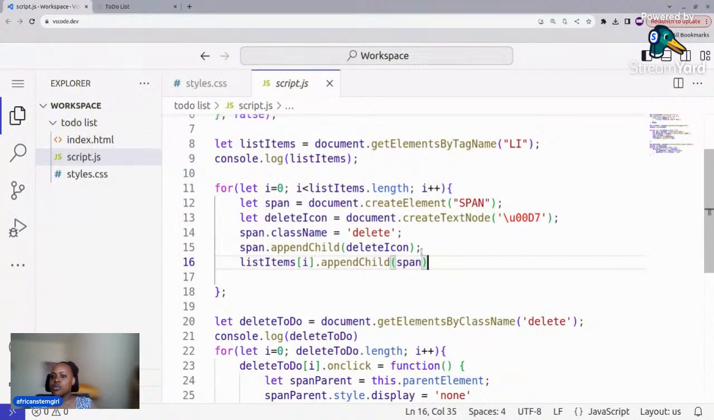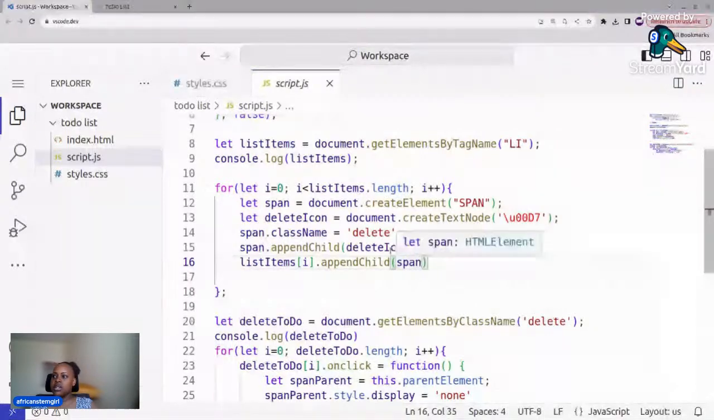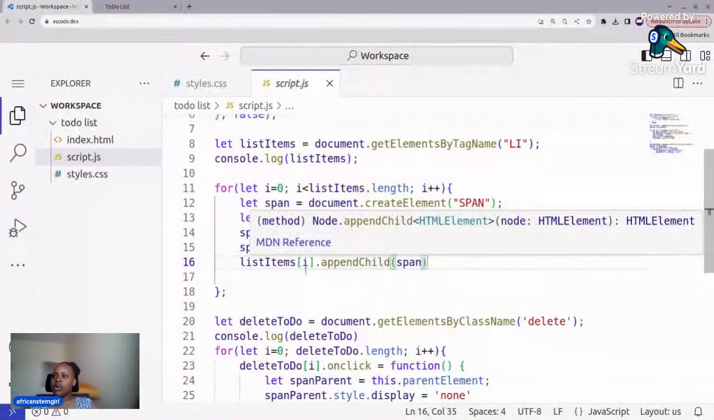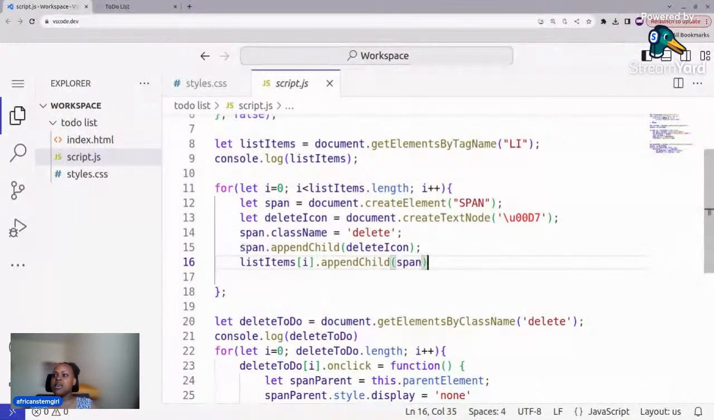Yeah, so the next one is let's span. Here we create an element known as span, and this part adds this X that you're seeing here. Then we give it a class name called delete, and inside the span append an icon called delete icon. Then for every list item, append the span class. So inside this span, we have created the delete icon.